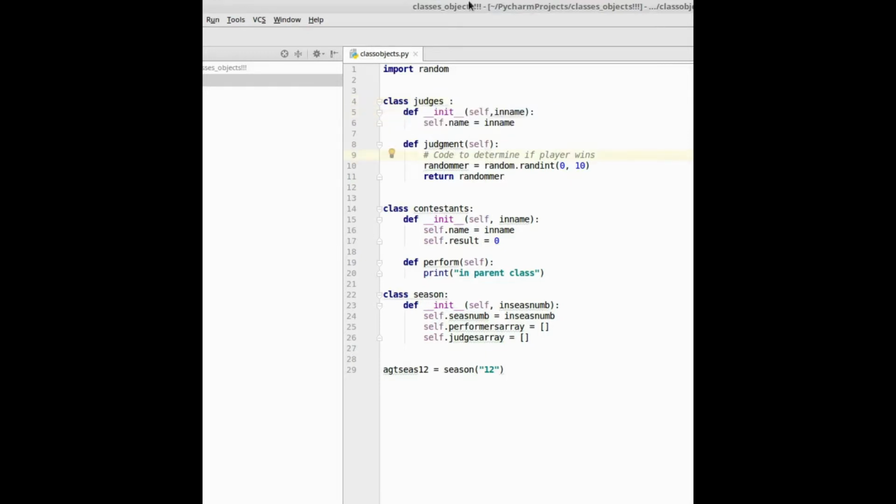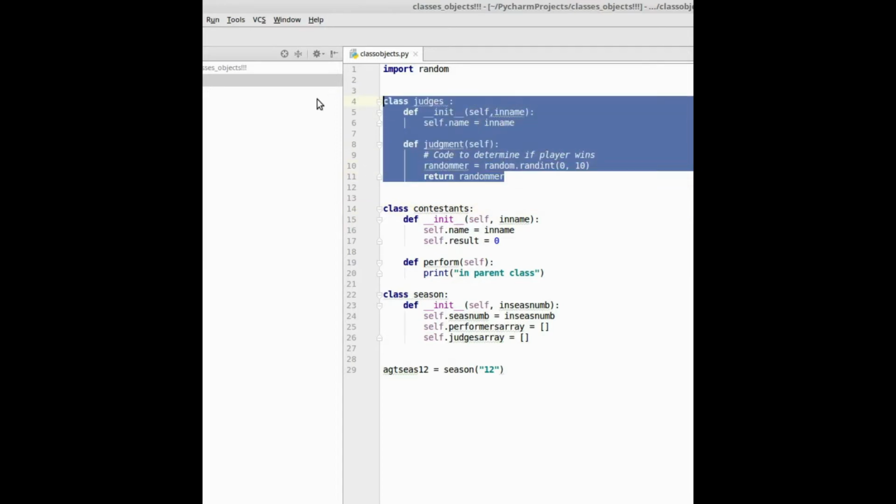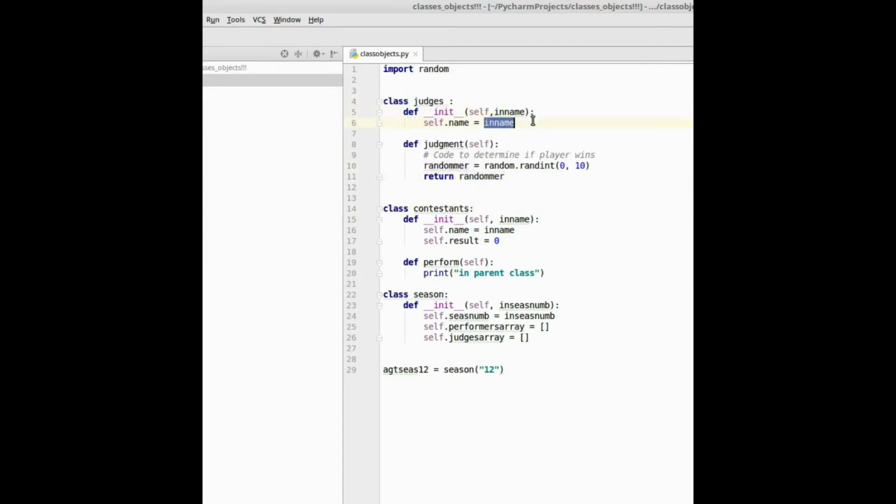Let's move on to the method or function. How to write a method? It's exactly like how you write a function. You write def, define, over here, then the name of the method or function, and inside you write self. Now this is not input, it's just a bucket which is going to catch all the information you're going to send from the program. Here we don't have to put anything specific, it's just self. This code is going to determine if the player wins. In this function, I made a variable called randomer, which is going to generate random numbers and return random numbers. So this is the class which has a variable and a function.